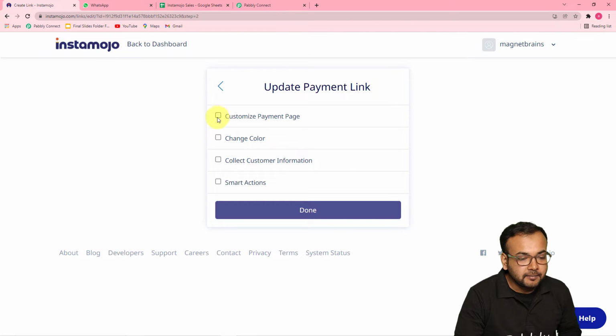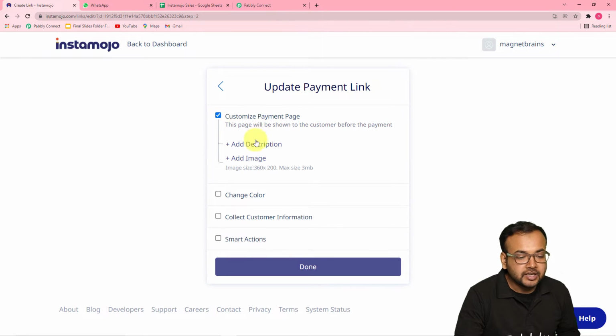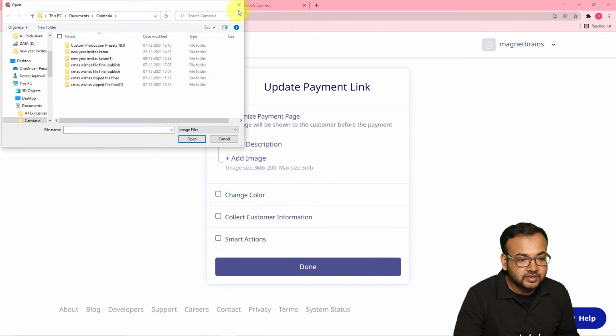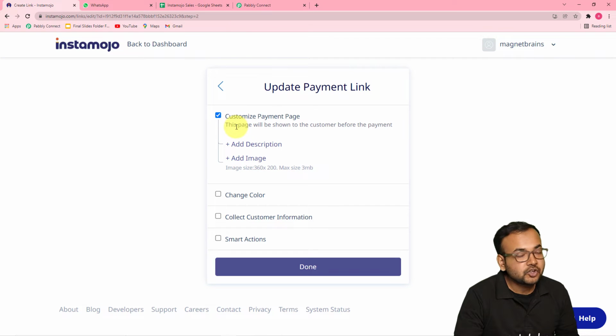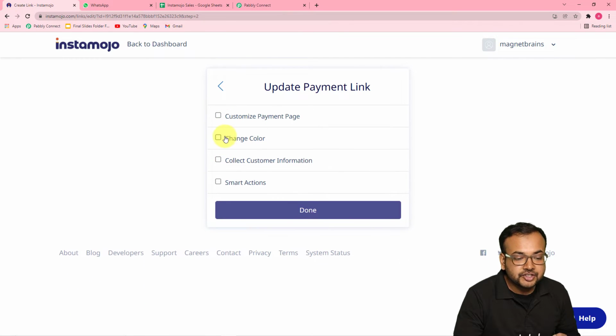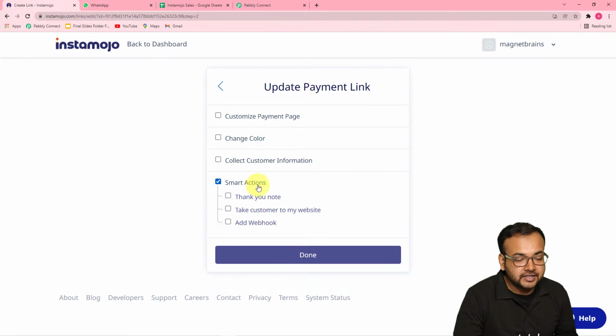Okay, and now you have to click here on this customize link button, and from this page you can customize this link by clicking here. You can add the description of this payment link, you can add the image to this link. Okay, you can select any image, you can select the image of your product. Okay, you can change the color of the link as well. Okay, and from this smart actions tab, click on smart actions, and here you will find this add webhook button.